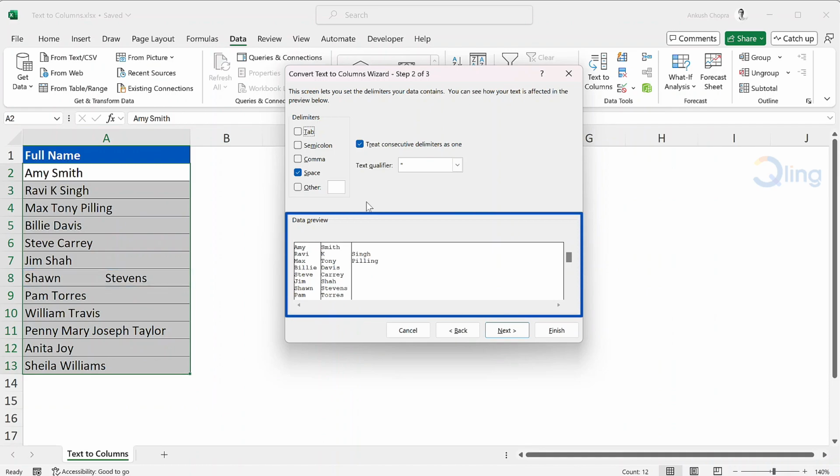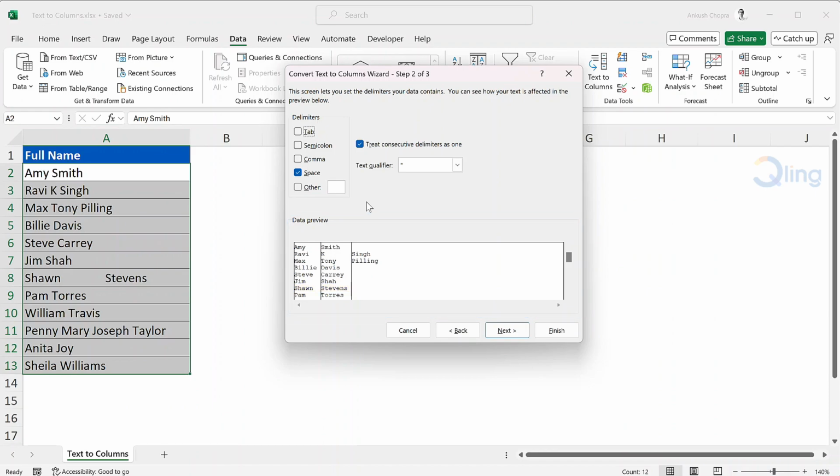At the bottom, it shows the preview. This preview is the result after splitting the columns based on the delimiter we've selected. And you can already see in the preview that it is splitting Sean Stevens correctly, irrespective of the multiple spaces that we've introduced deliberately. Now press Next.